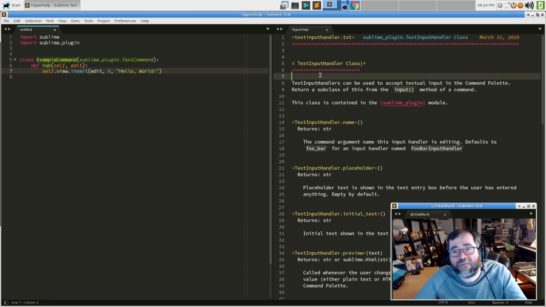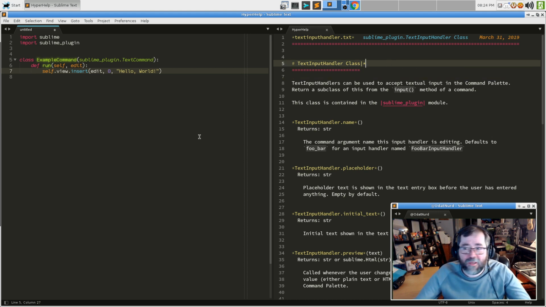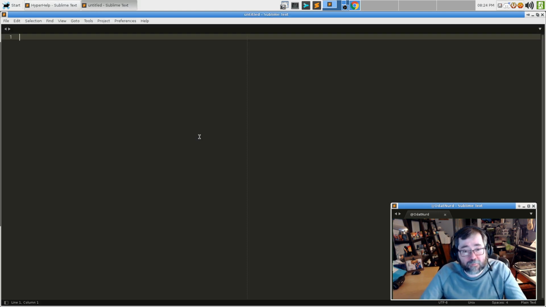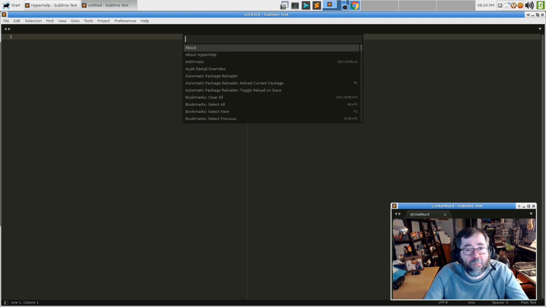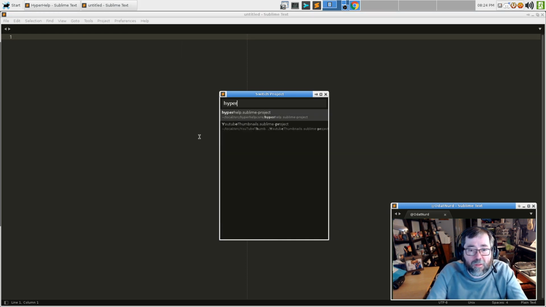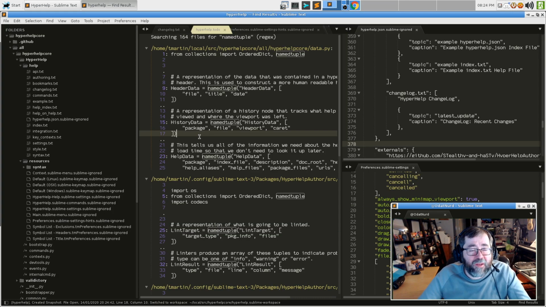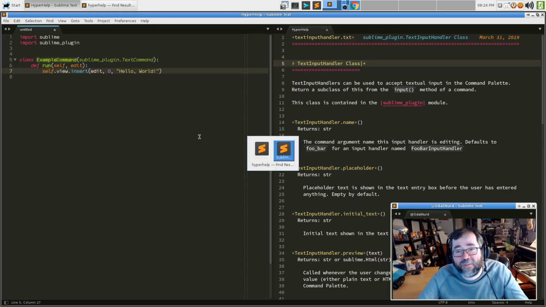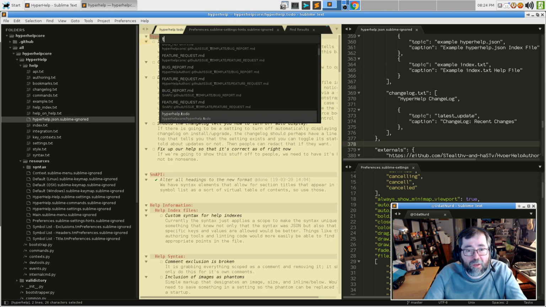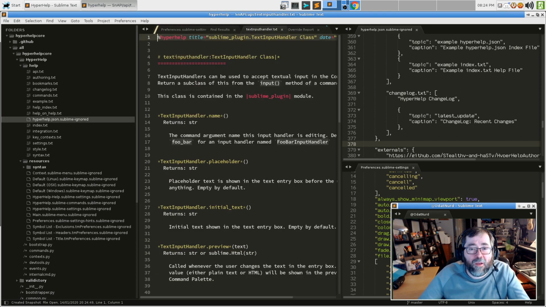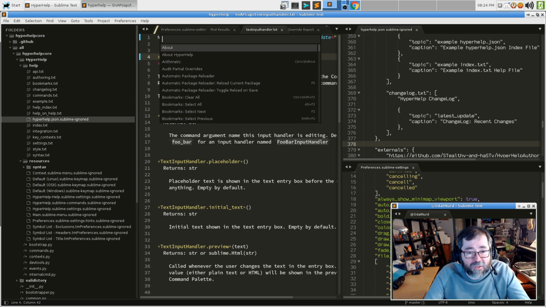That is annoying. Side trip. Let's do a little bit of this. And what was that again? That was text input handler. There's a little bit of extra crap on there that doesn't need to be on there. That's annoying. So let's save that.